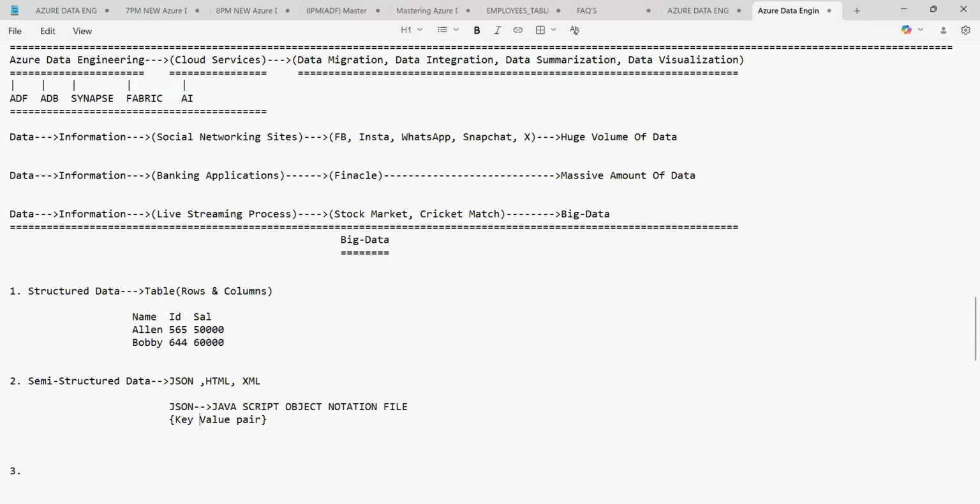Key value pair. The data is recorded in the form of what? Key value pair. So what is the key? What is the value and what is the pair? If you have this data, how do we write it in the key value pair format?